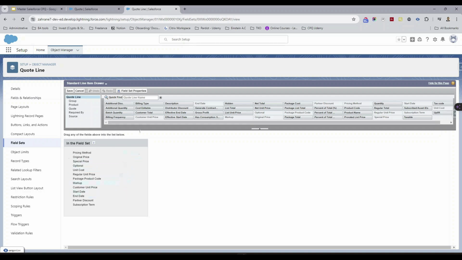So next, you can add the fields you want to add. For instance, we can add the billing type, description, cost editable, billing frequency, etc. And then you hit save.